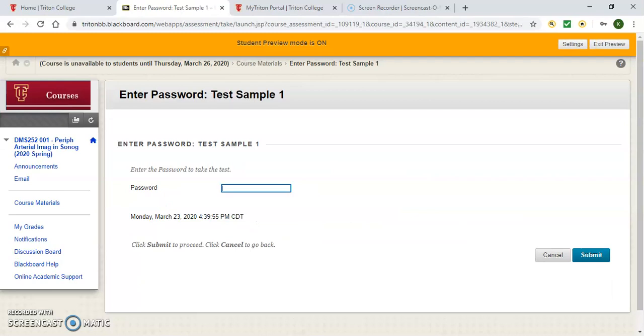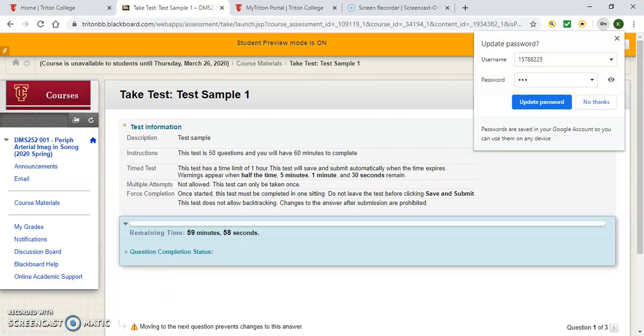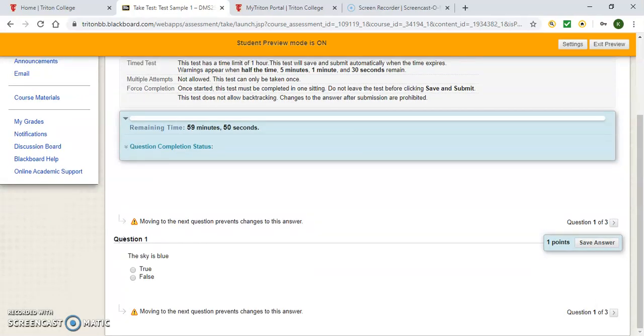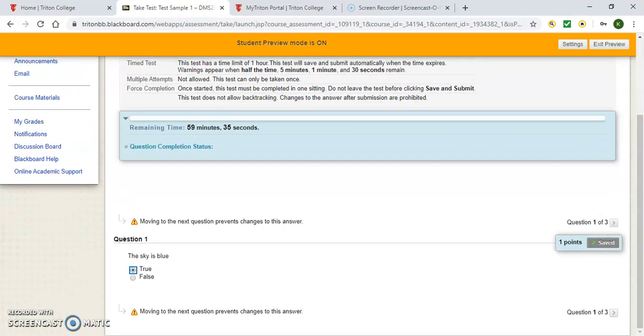I hit begin. This is their password page, and remember I said it was ABC. They type in their password, hit submit, and it will take them to the test. So this just gives you an idea. You can see that the timer is starting to count down because this is restricted as far as the time. This one I set up so that they had to answer it and they can't come back. So they really have to be selective. So true, and then you can see that it's saved over here on the right-hand side.